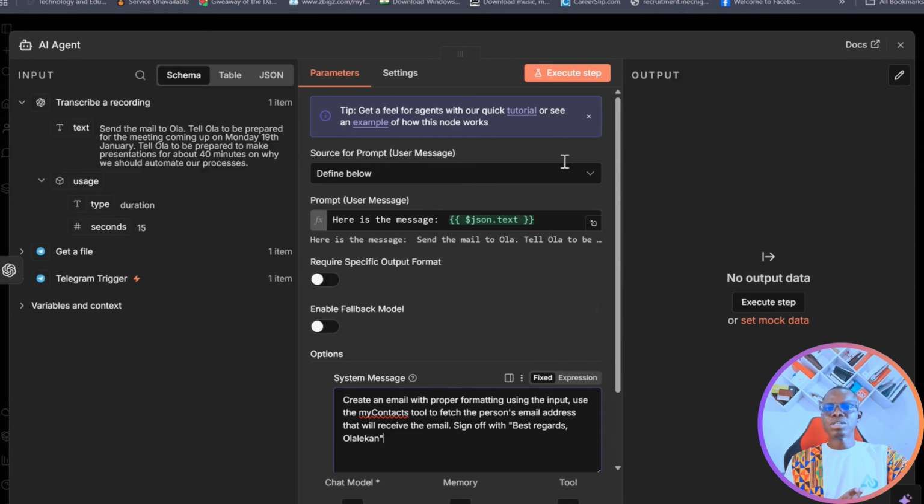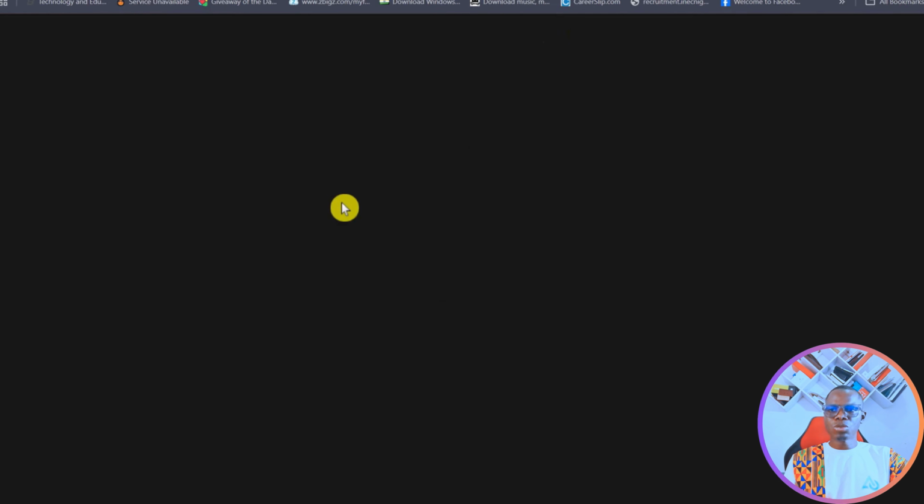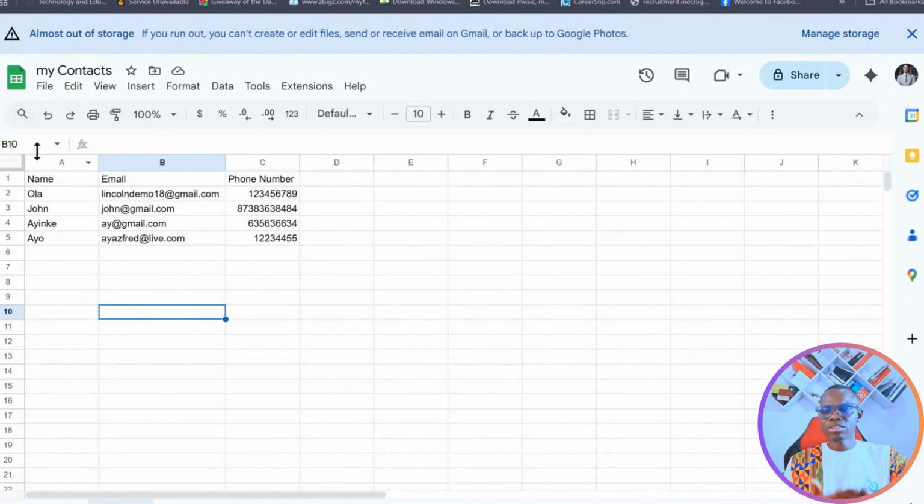But you and I know that our agent needs some things to work. I need to add the chat model. We also need to add the tools because as it stands now, there is no sheet where we have all the email addresses. So let me just come out here and open the Google Sheets that we've used before for other projects. So what do I have here? My name, email, and phone number. So Ola is here. This is the email address.